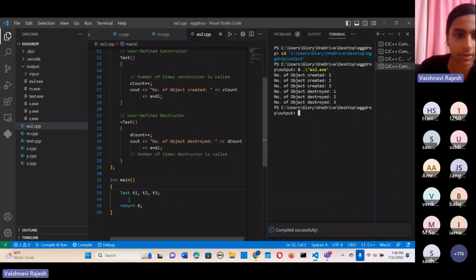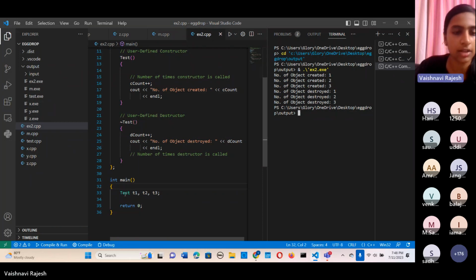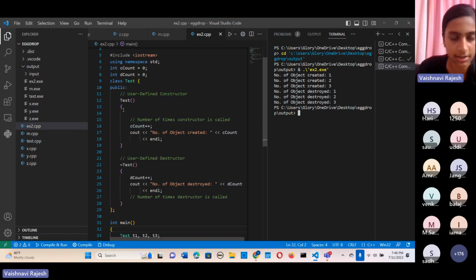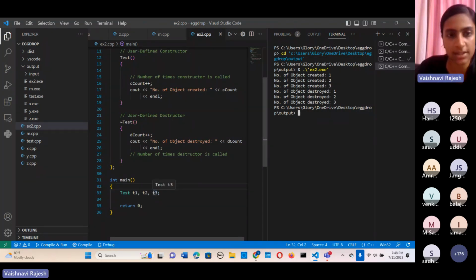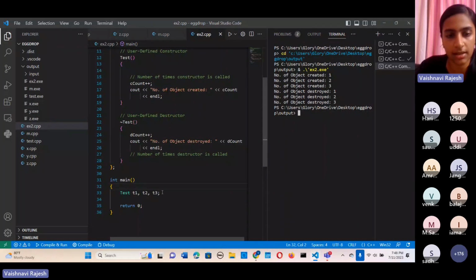So let me explain this output. First, when object T1 is created, the constructor is called and ccount increases to 1. So the number of objects created is 1, that is T1. Now when we create T2, the constructor is called and ccount increases to 2. So the number of objects created becomes 2, referring to T1 and T2. Now when the T3 object is created, again the constructor is called and ccount becomes 3. So now a total of 3 objects, T1, T2, T3, have been created.